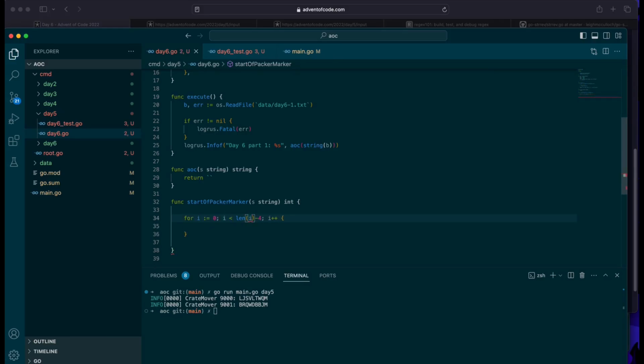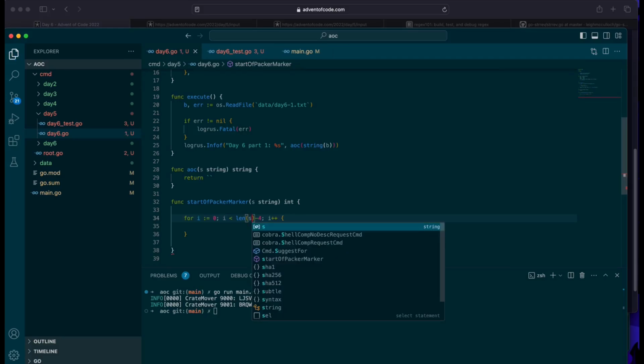I don't like the string. So we're going to be starting at index 0, and we're going to be going plus 3 of that. So index 0, index 1, index 2, index 3. And that's going to be the slice.